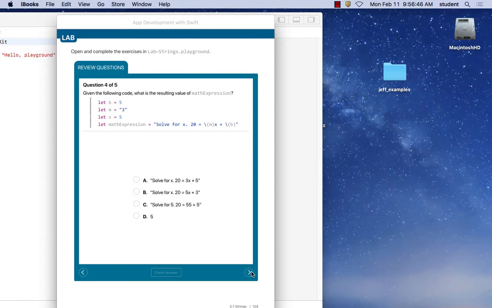Given the following code, what is the result value of math expressions? Let B equal 5. Let M equal 3. Of course, 3 is a string there because it's wrapped in quotes. Let X equal 5. But you can still use the number 3, though, right? Solve for X: 20 equals 3X plus 5. Which one? A? A. Okay.